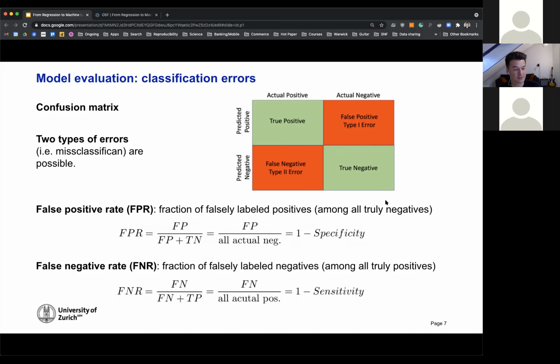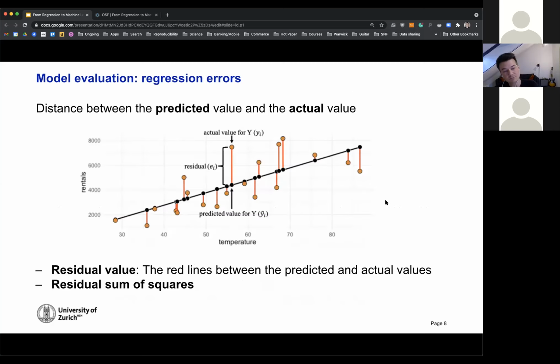And we can then calculate the false positive and false negative rate. And this is also closely related to specificity and sensitivity. But our medical colleagues are really all aware of that. So this is really important in diagnosis and medical testing.